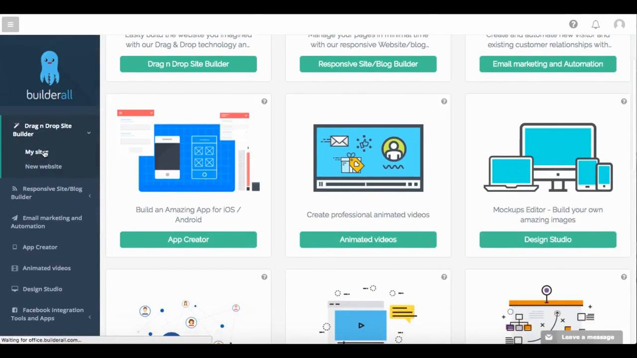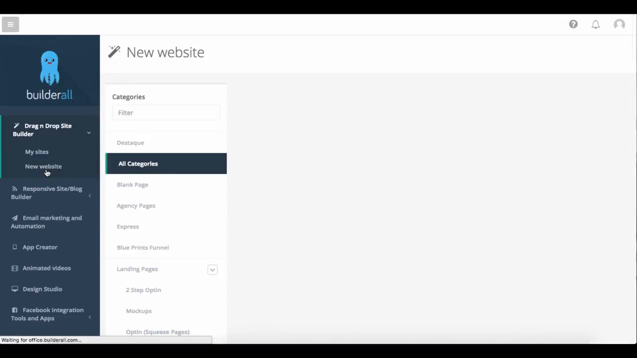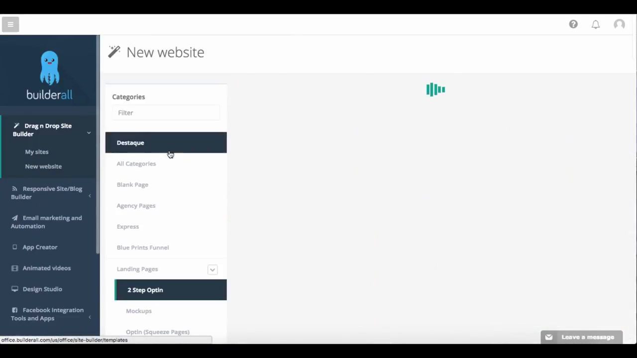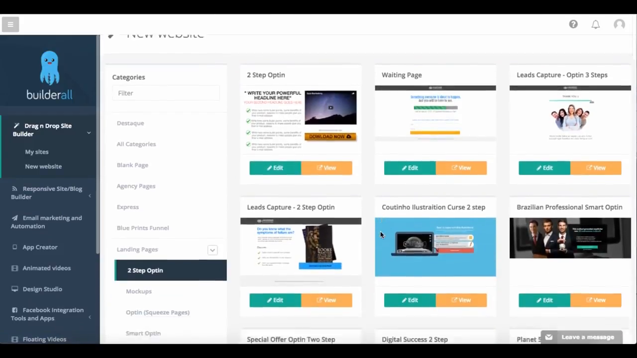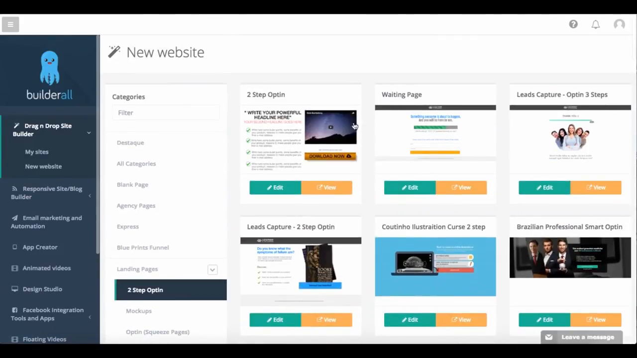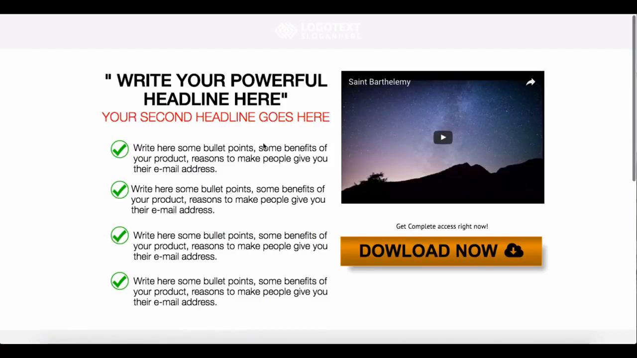All right, so I'm just going to go through a few of our options here by starting over in our templates. Now we actually have templates built specifically with the task in mind of capturing leads. All right, so if we go here to new website and for instance go into our two-step opt-in pages, we'll see we have a bunch of different templates for you to go and choose from. And what we're going to do is just select this one. All right. And it's going to bring up this page.